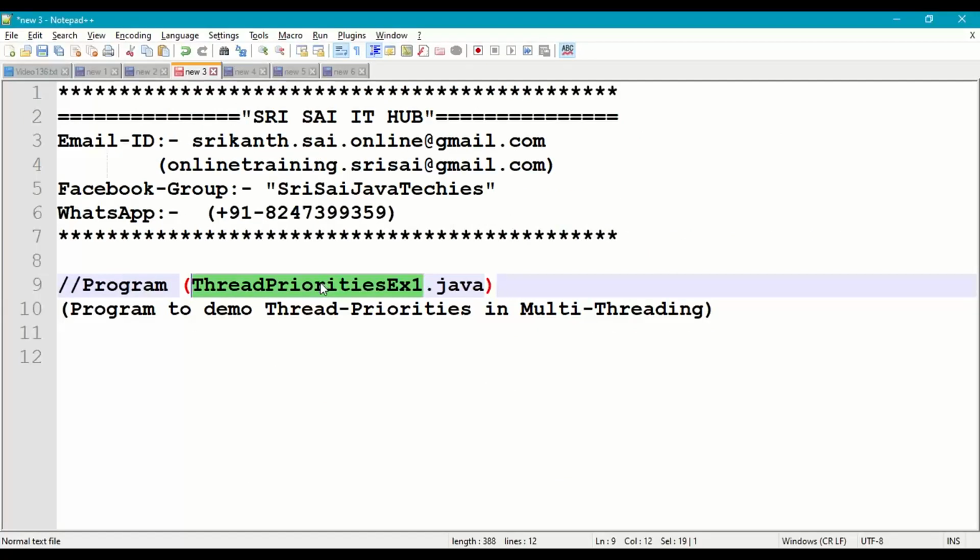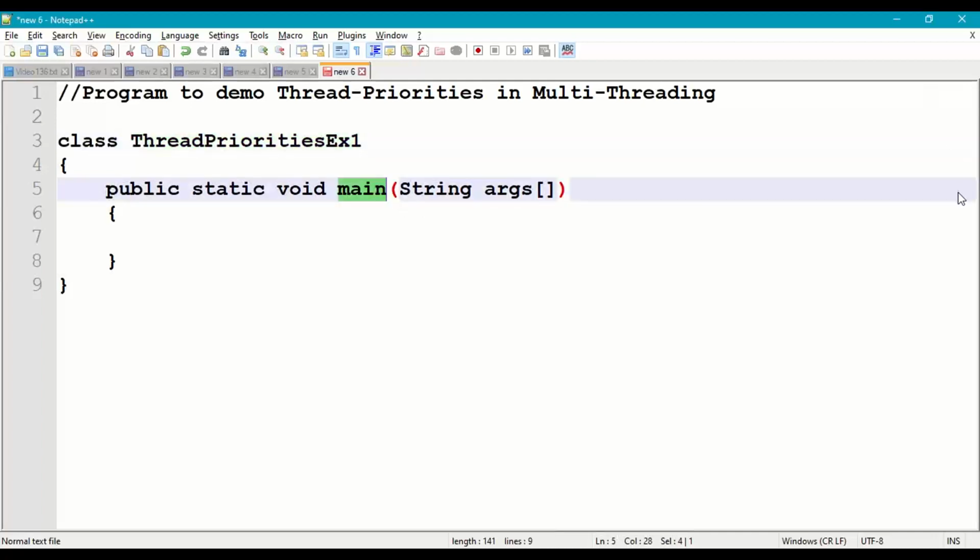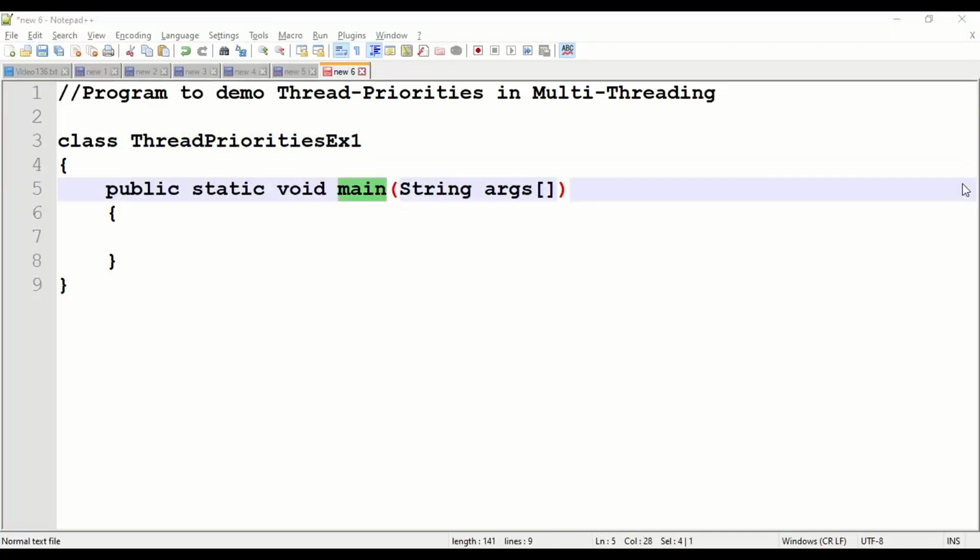ThreadPrioritiesExample1. Take a new page. First we'll write the comments: program to demo thread priorities in multi-threading. So main class ThreadPrioritiesExample1 with main method. Let us save this program in our working directory.